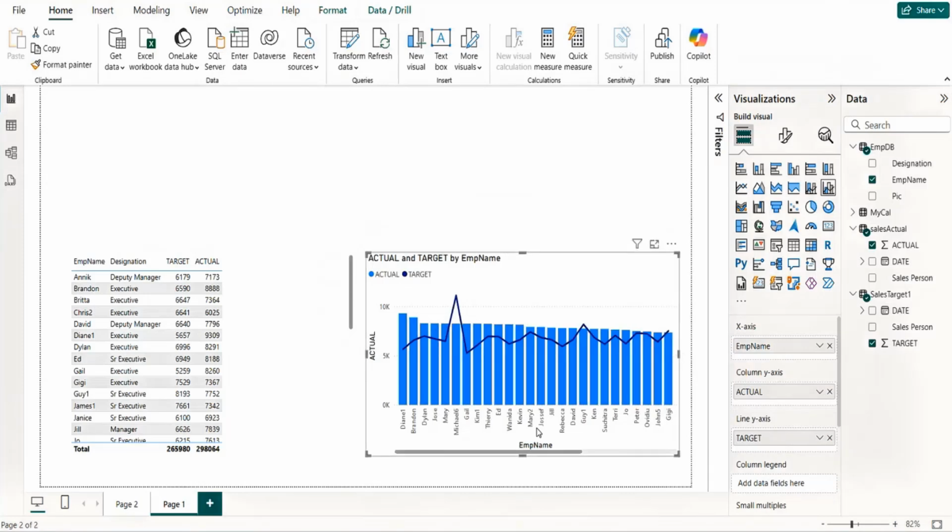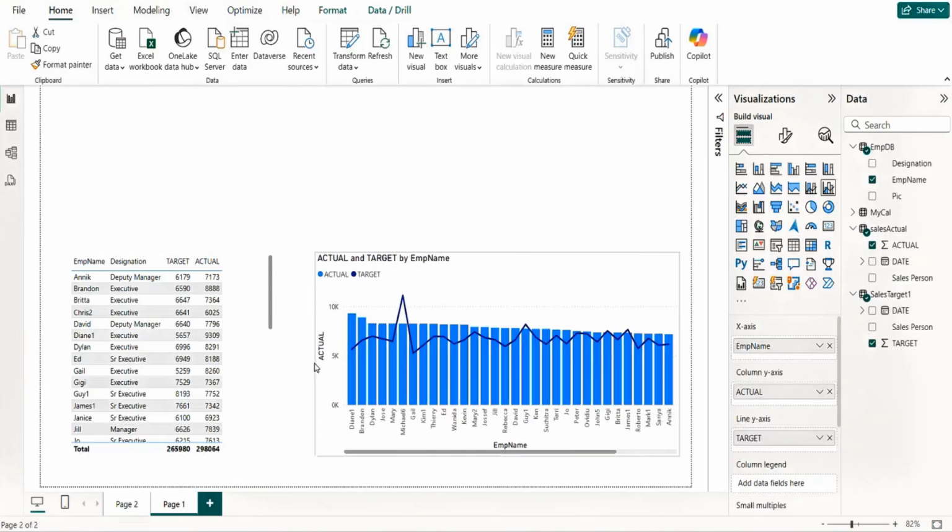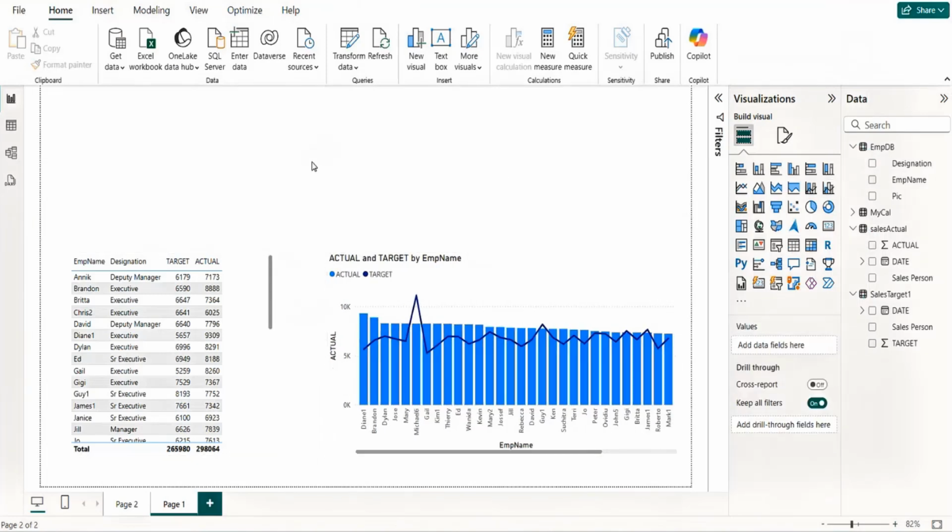So by putting the employee name here from this one-side table, I'm making sure that all the employees will be there, right? This is how it is. Now, what will happen, guys, if I put the slicer? I want to put the slicer on the dates. All right, let's do that.